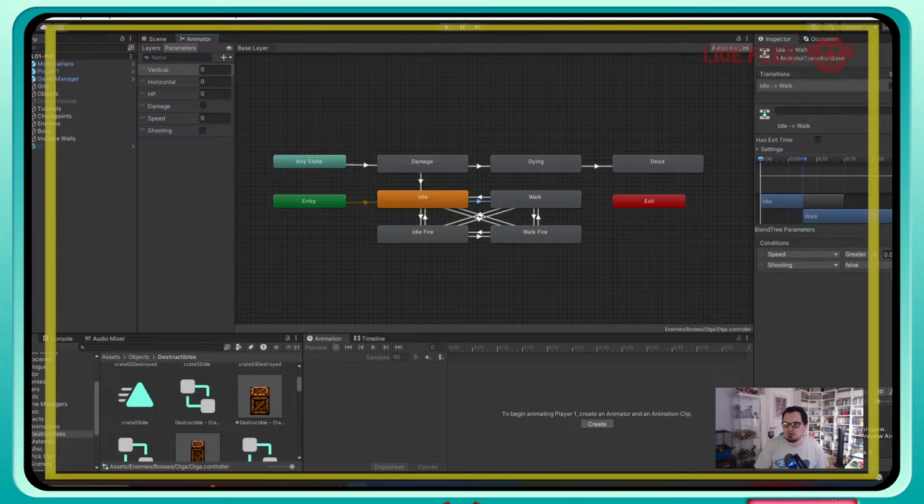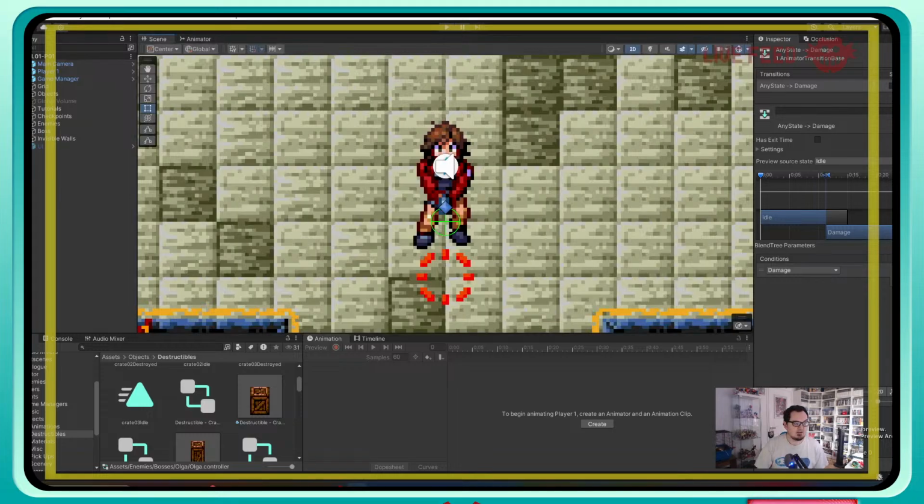Actually, let's transition into a walk if the speed is greater than nothing and they're not shooting. Walk while shooting if it's greater than nothing and they are shooting. Damage is pretty easy from any state. If they take damage, they go into the damage animation, right? So that's how the animations are controlled.